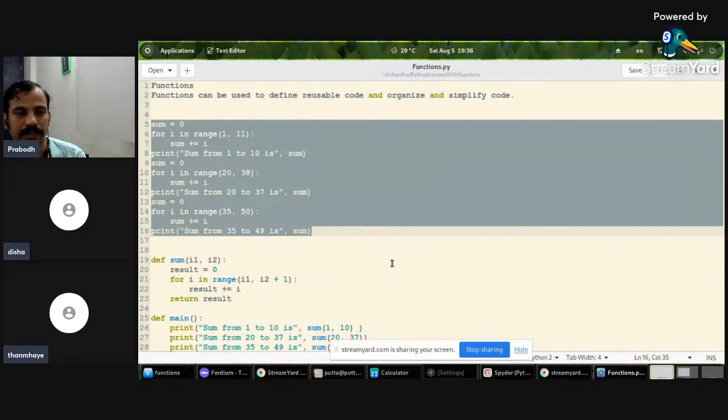Which range? The first one is 1 to 11, the second one is 20 to 38, the third is 35 to 50, and so on, right? So we are printing the sum of values in a specified range. Here there are three different ranges.